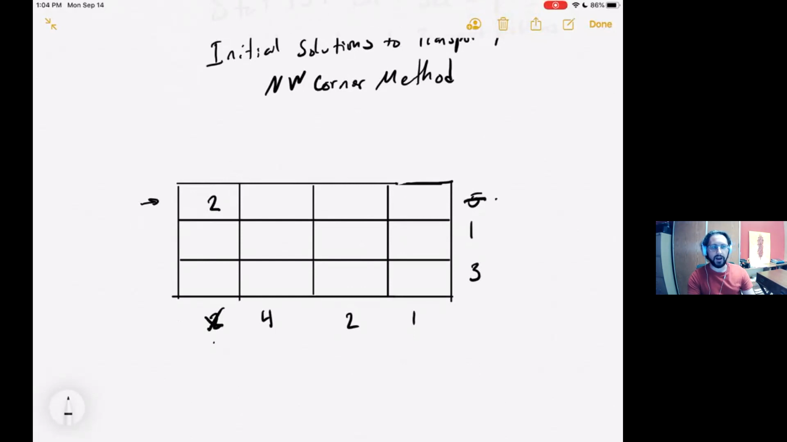I've used, from the row's 5 spaces, 2 of them, which means 3 remains. Now, if I'm traveling northwest to southeast, I either have to travel east or south. I can no longer travel south because that column is X'd out, so I have to travel east. I am now in this first row, second column cell.